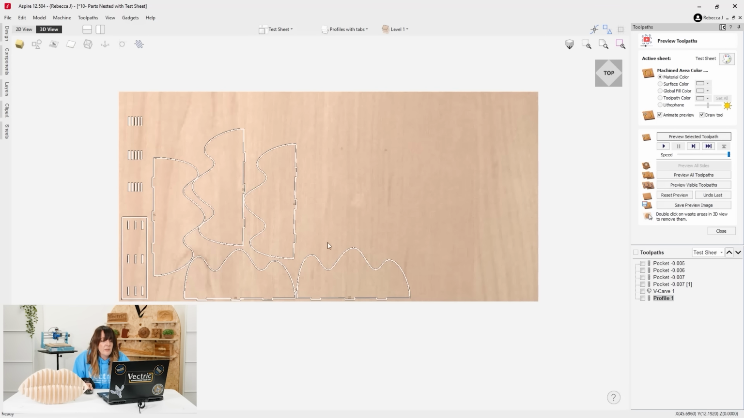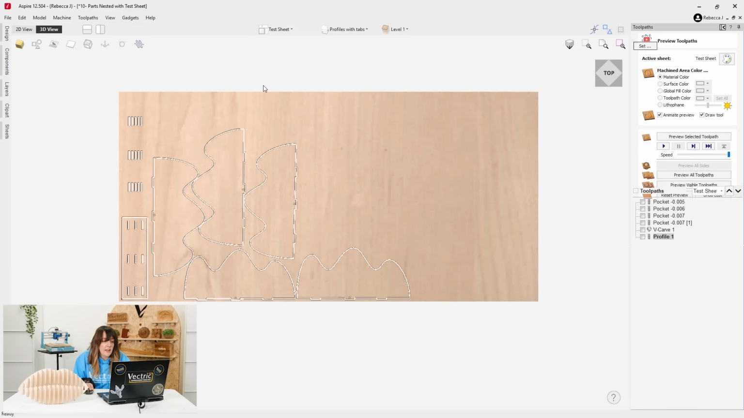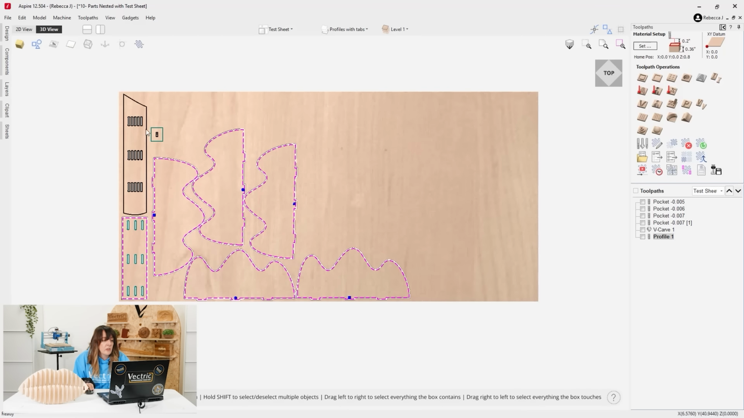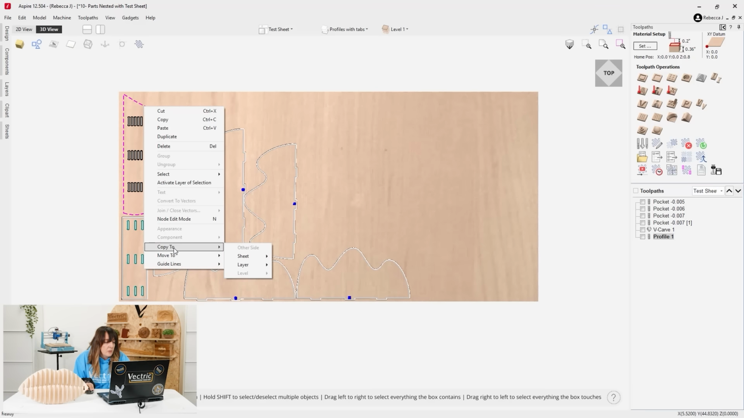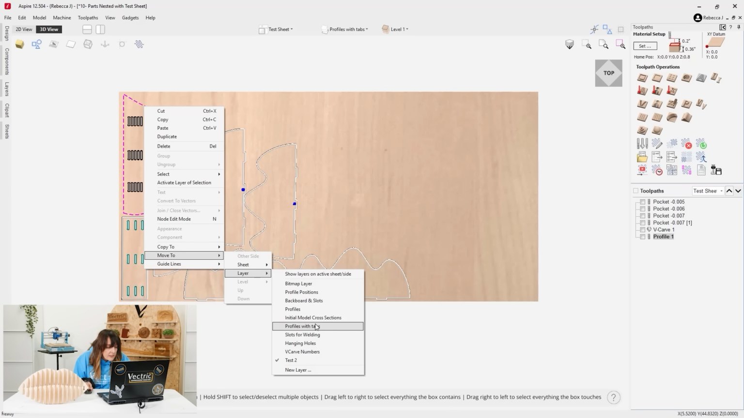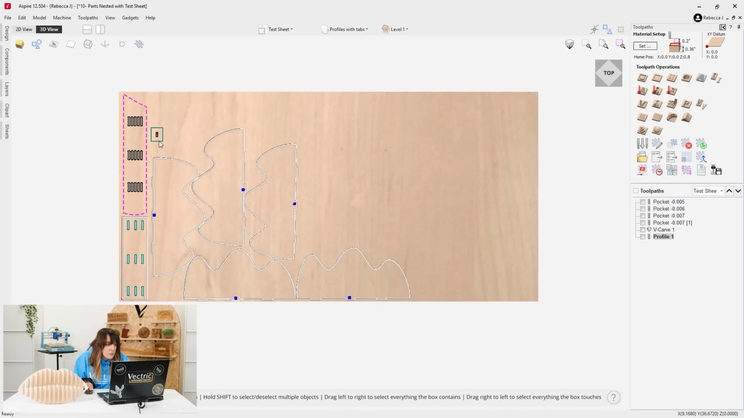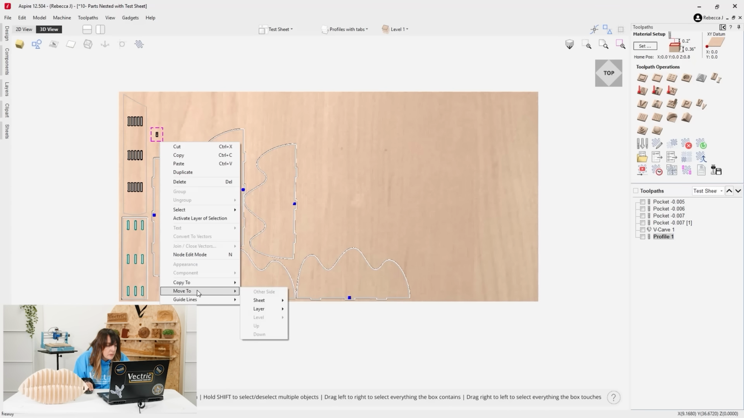Okay, so another thing that I noticed, that it didn't actually pull out the profile for the test. So what we could do is we could look at assigning that vector to that layer. So what we'll do is we'll take that, we'll say move to layer, and we'll move that to our profiles with tabs. I'm also going to move this one, so move to layer, profiles with tabs.